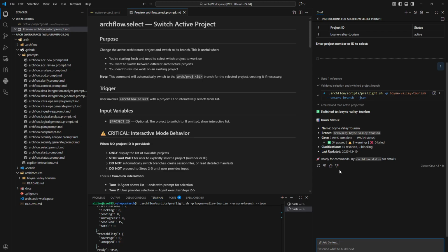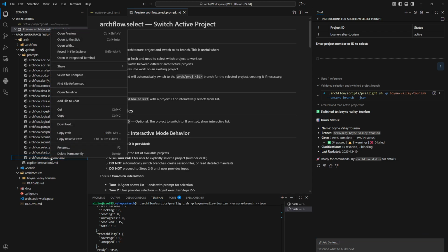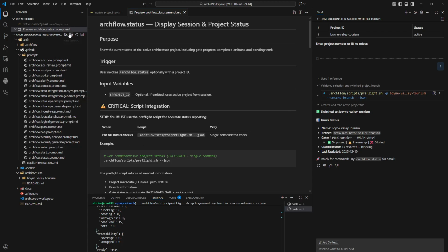So once we have switched to or selected an existing project, we want to know how far we have been. I mean, since the last time we worked on it, where we are, what needs to be done next. And for that, we can utilize the ArchFlow status command. But before we do that, let's check what the command provides. We can see that the command provides a detailed status summary of the project.